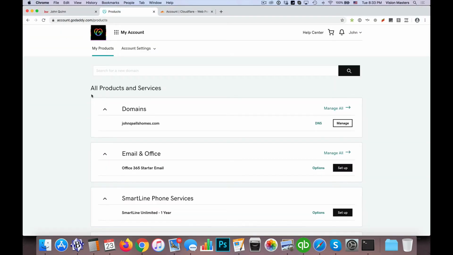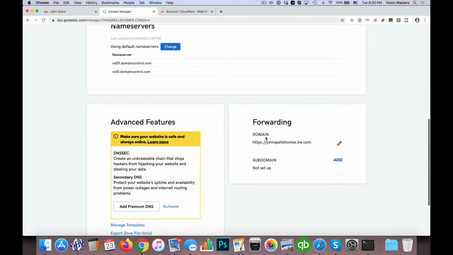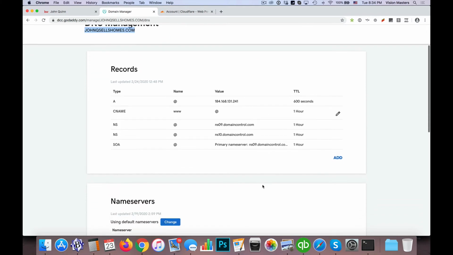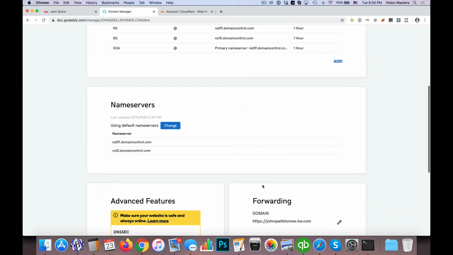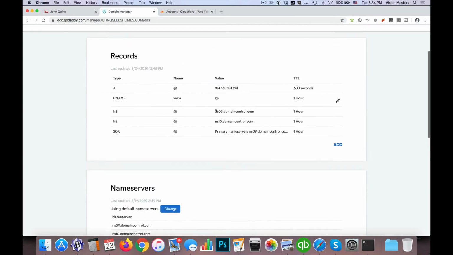I'm logged into GoDaddy right now just to give an example of how this all plays out. If I click on DNS, normally how I forward a domain name is I scroll down to the bottom and there's domain forwarding. You'll see I have it set up and I'm telling it to forward to https://johnqsellshomes.kw.com, but the domain itself, johnqsellshomes.com, is not secure because it's technically not a hosted website and therefore does not have a secure certificate. So we have a little way, a free way actually, to get around that.